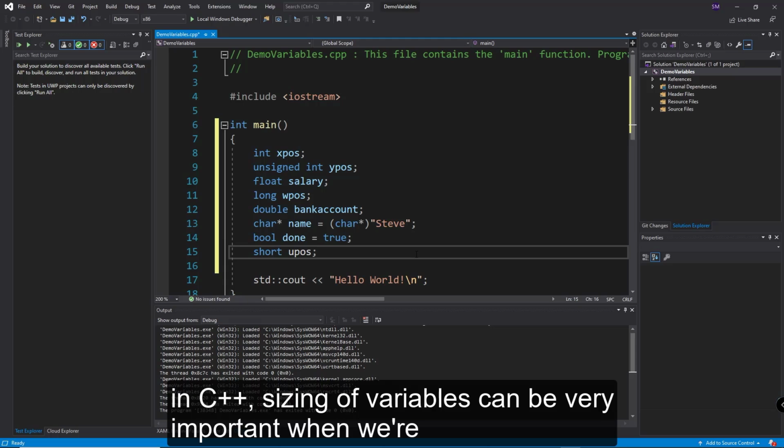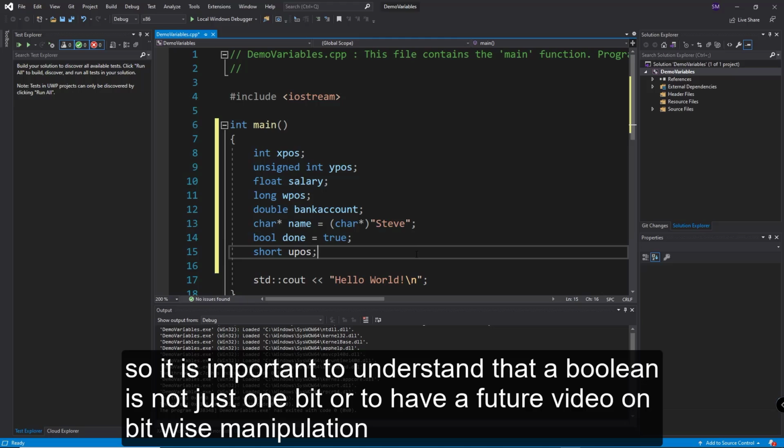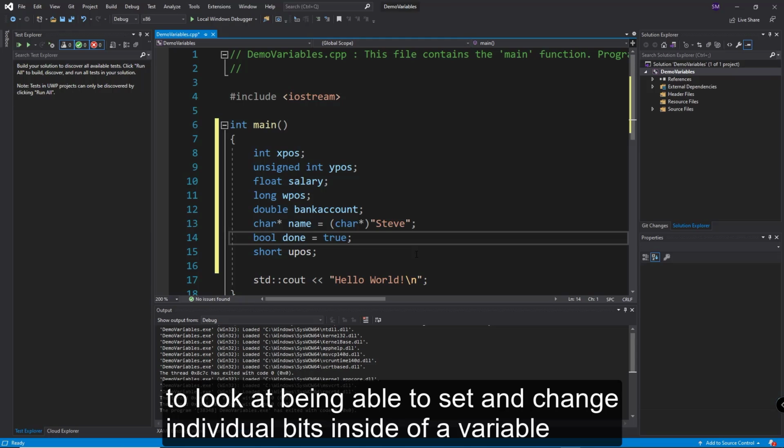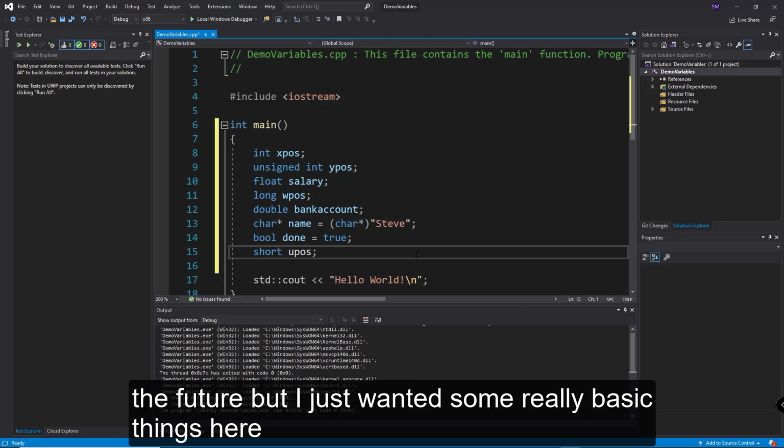Now in C++, sizing of variables can be very important when we're making our data structures and passing data around. So it's important to understand that a Boolean is not just one bit. We're going to have a future video on bitwise manipulation to look at being able to set and change individual bits inside of a variable. But this one is actually going to be the size of an integer. Keep in mind, we will go over that in the future, but I just wanted some really basic things here.